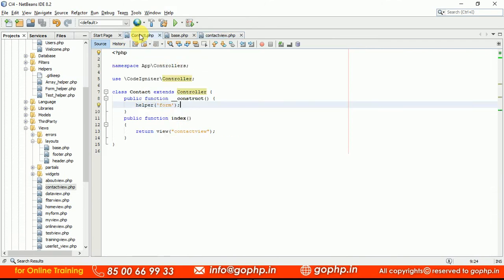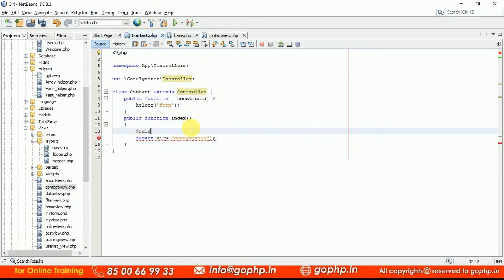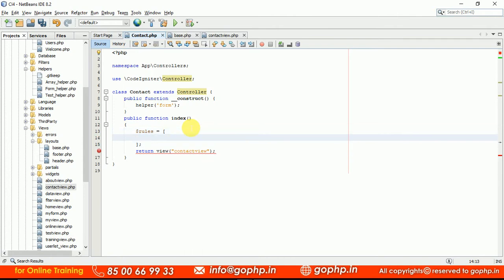I am going to your controller. Here I have to define the rules, $rules array. You can take any variable name, not only rules there. What is the name of the input fields and the rules you want for this? I'm just going to take the name, sorry, this is going to be uname, and the rule is going to be just required.